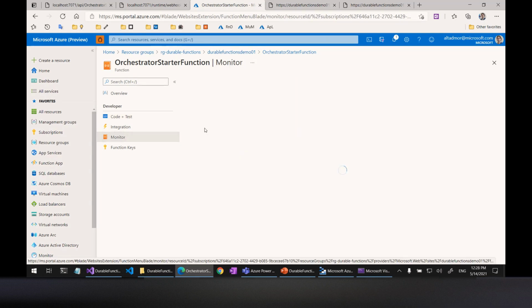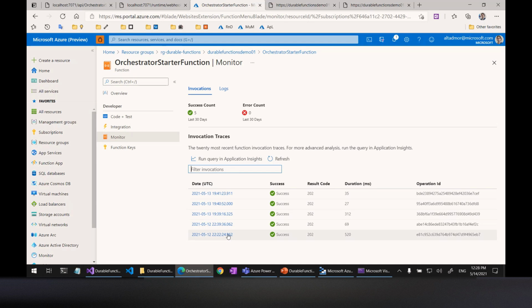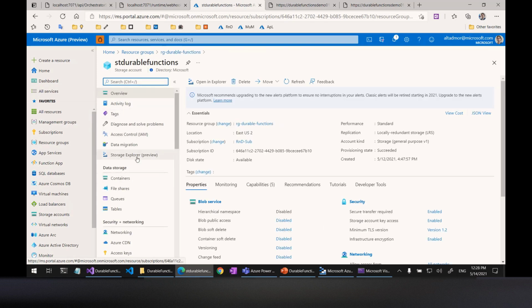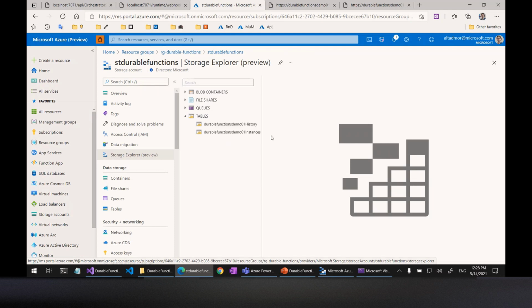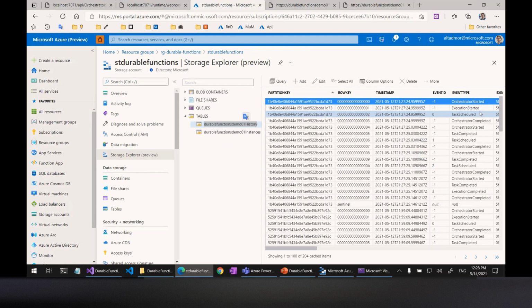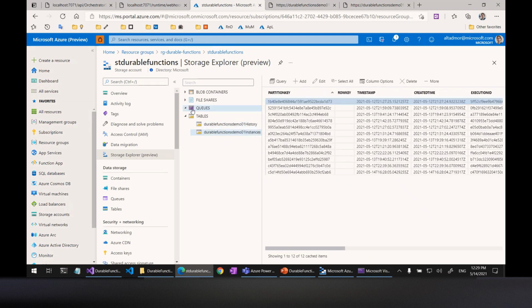But anyways, you could monitor the functions here. It's showing me the runs. Let me show you also: if I go back to the resource group where the function is, let's look at the storage. Here in the storage explorer, look at the tables, and you see the history. These are all the orchestrator data behind the scenes, how it knows what task completed, what task to start, etc. All of that is in these tables, and in the queue. We won't see anything in the queue because it already picked the tasks, but that's where you see them.